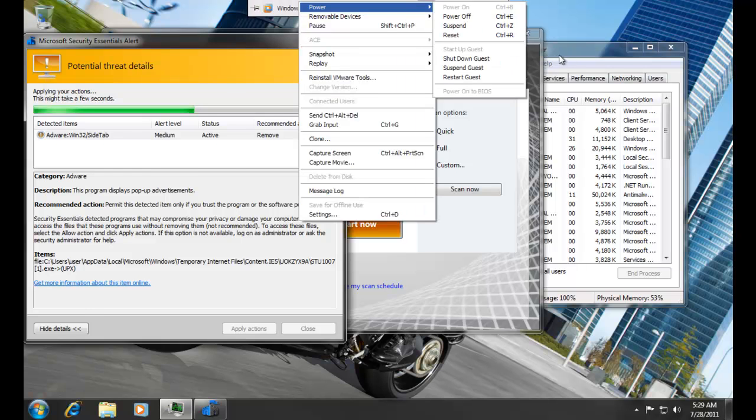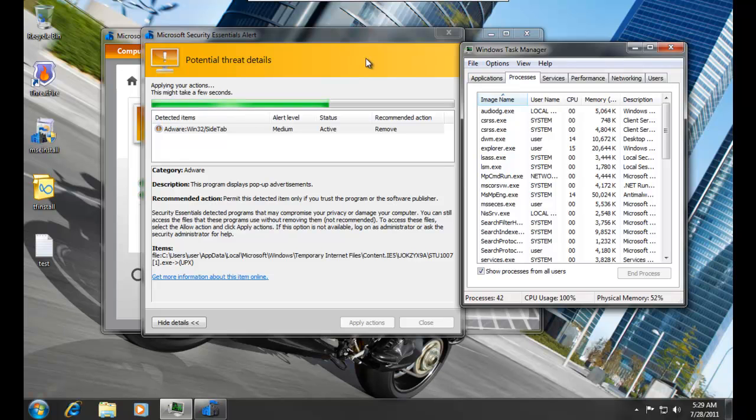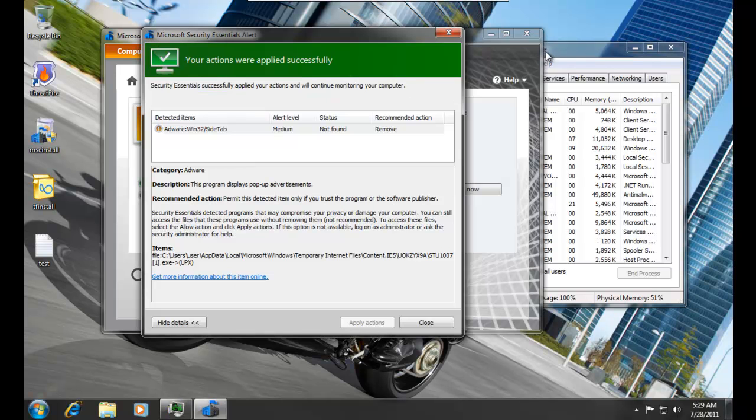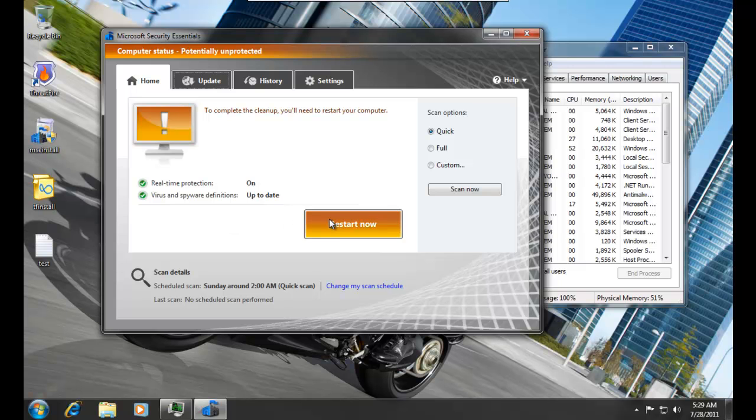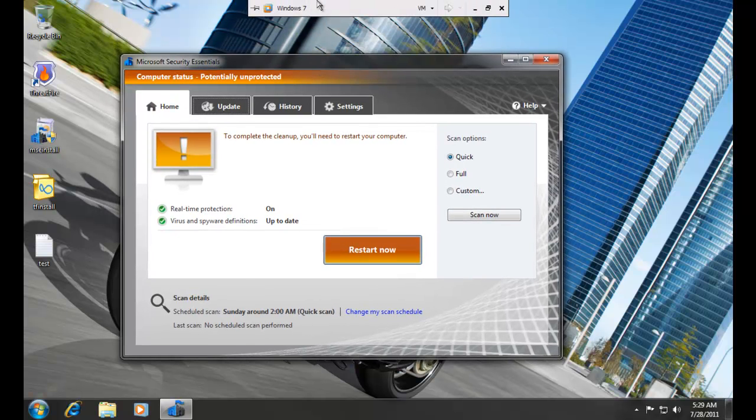So basically, what we're seeing here is that Threatfire helps MSE and MSE helps Threatfire. They work together as a combo. So close that. And I'm gonna restart the computer and I'm gonna proceed into folder testing, so I'll get my malware folder and I'll be right back.